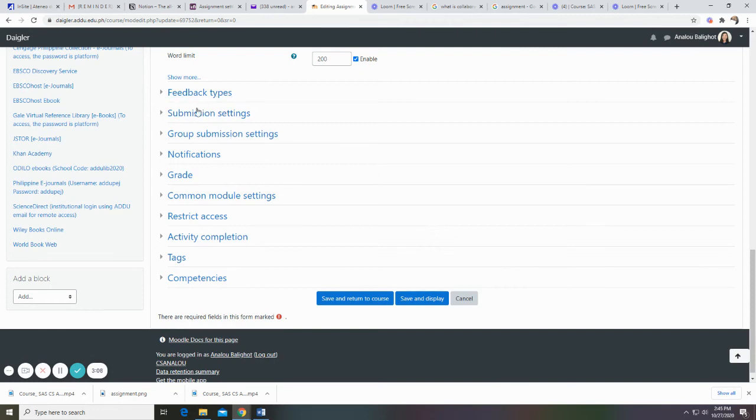Feedback types, submission settings, group submission settings, notifications, grade, common module settings, restrict access, activity completion, tags, competencies, just leave it as default. Then click Save and Display.